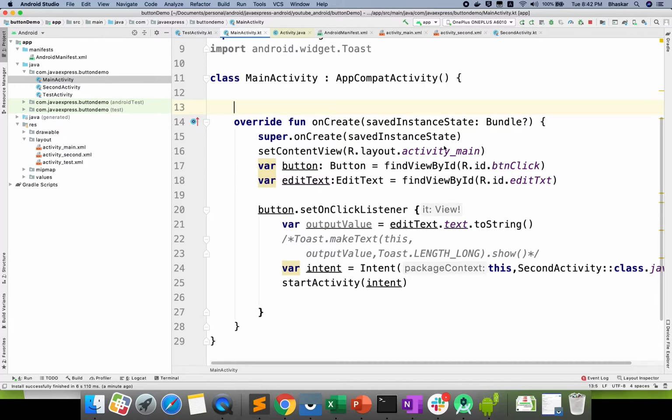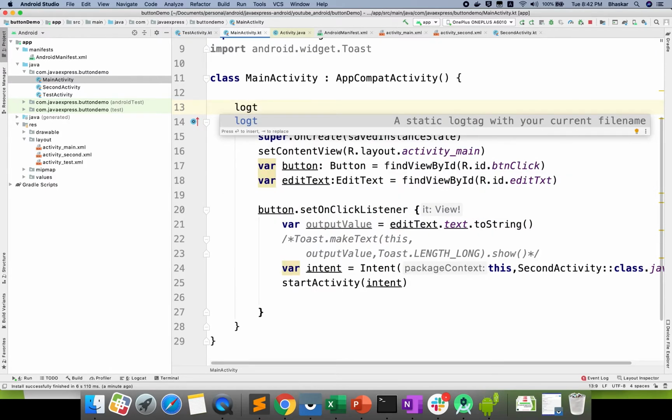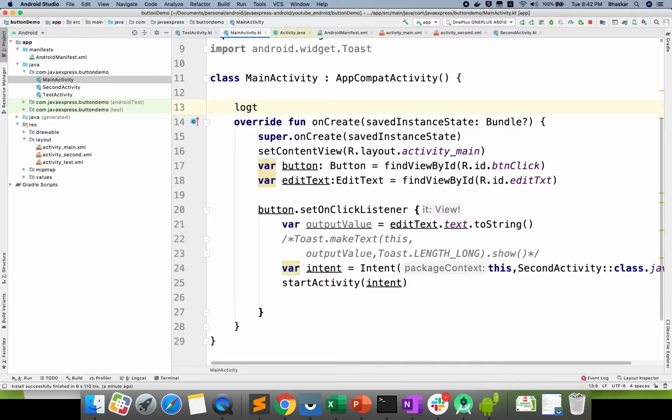Next, the way of declaring the variable is in the reverse way. If you take Java, String str equals some string. In Kotlin it is the reverse way: str colon String you need to define. This is the way you need to define the variable type also. Now you no need to define the log tag. If you type logger tag, one tag will be created automatically if you press enter.